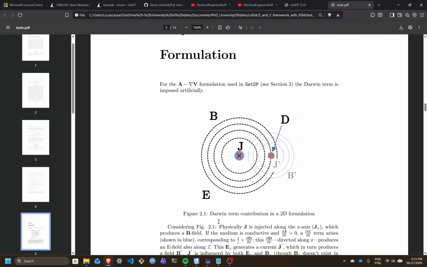So this is the video. I'm gonna put this test PDF to your access and read, and I'm gonna put the case for GetDP in ONELAB for you to see and understand.